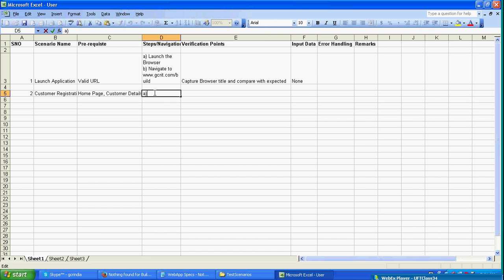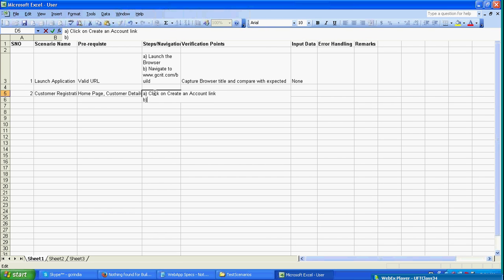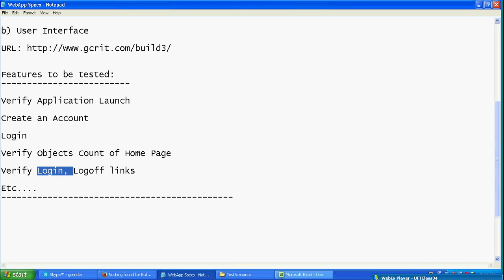Home page is the prerequisite. Okay. Next, click on the create an account link. Next, enter all mandatory fields. Next, what is that button? One minute, just a minute.